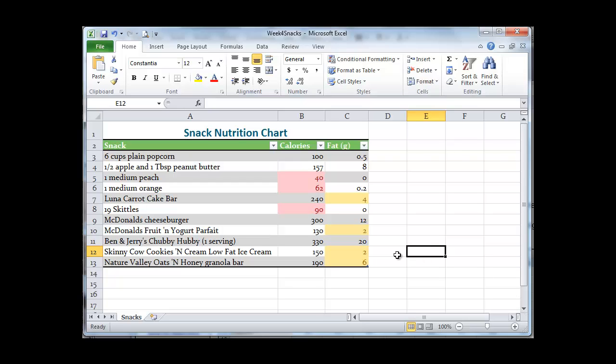And so that looks pretty good. But we really don't know what that means unless we have a legend to explain our conditional formatting. So let's add that in right here. Light red means less than 100 calories. Yellow means between 2 and 7 grams of fat.